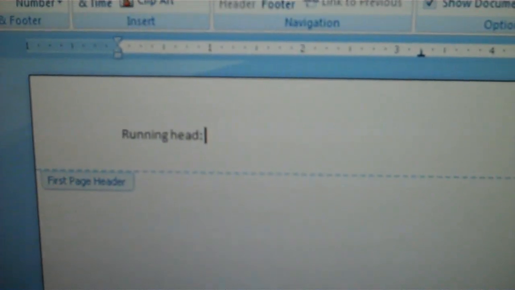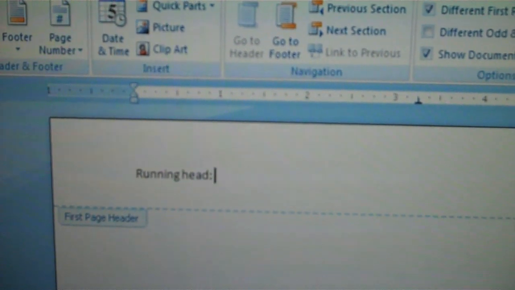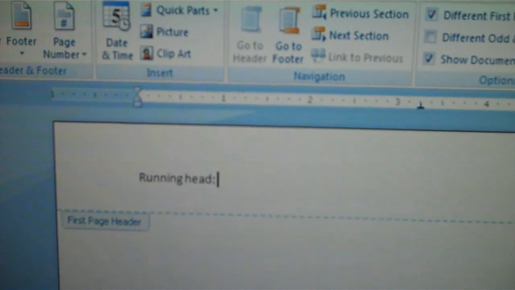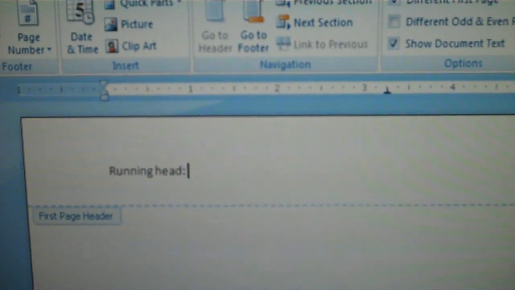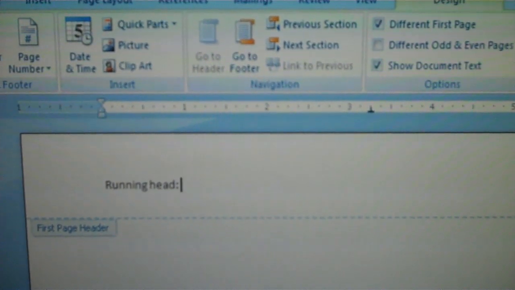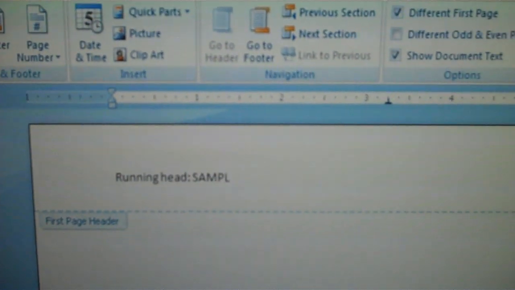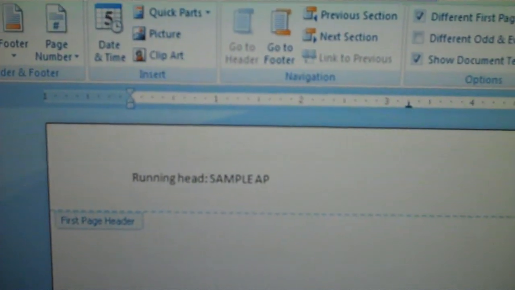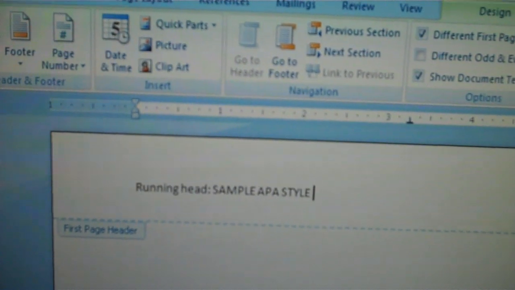Now we haven't written the actual title, and your header is going to be an abbreviated version of your title if your title's really long. I think what you want to typically do is keep it less than 50 characters. But here, I really don't know what to call this paper. Let's just call it Sample APA Style Paper.